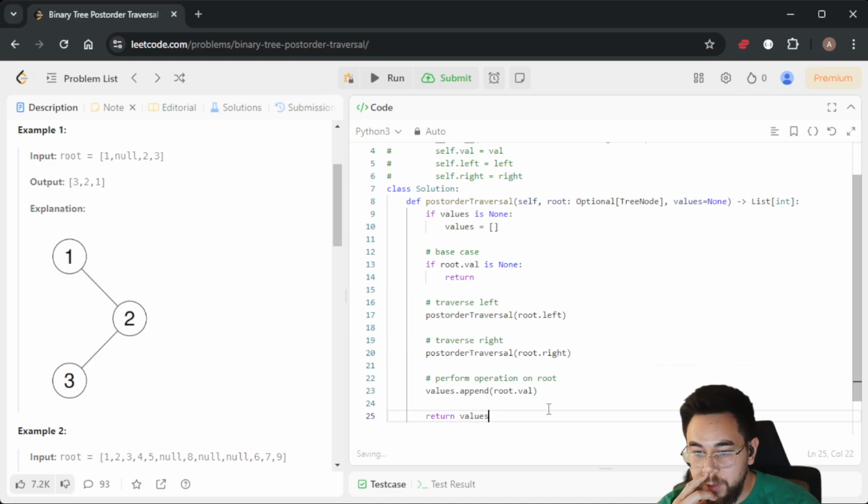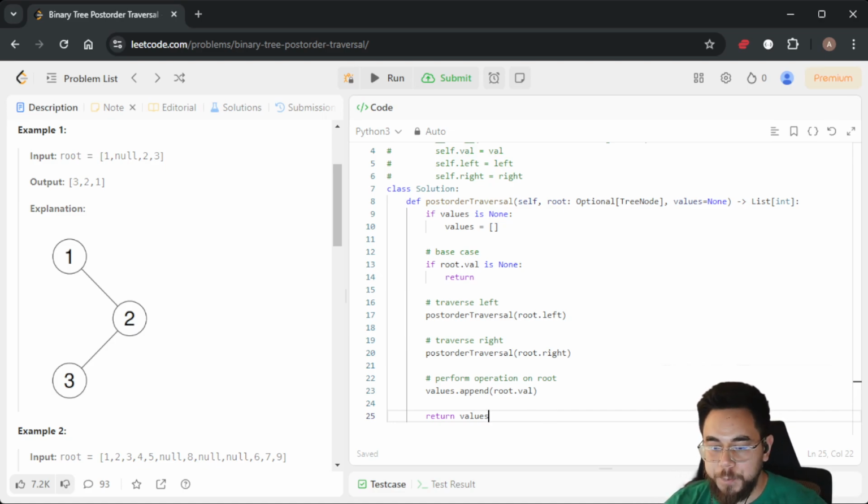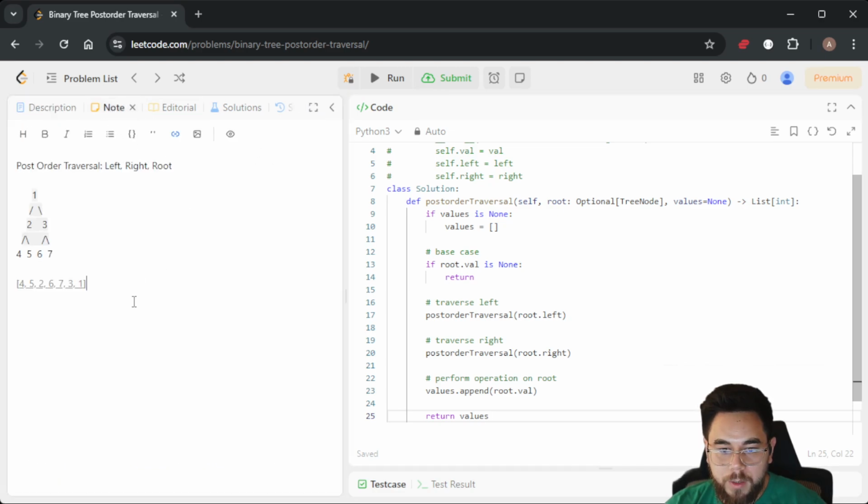Figuring out where to put the return statement in any kind of recursive problem is kind of challenging. And if we have time here, I'll do a visualization of the stack in memory just to make sure that it's performing how we expect it to. So return values. And let me just check my work here. I think that is about it. Values initially starts off as none. So let's do our walkthrough here, or step through here.